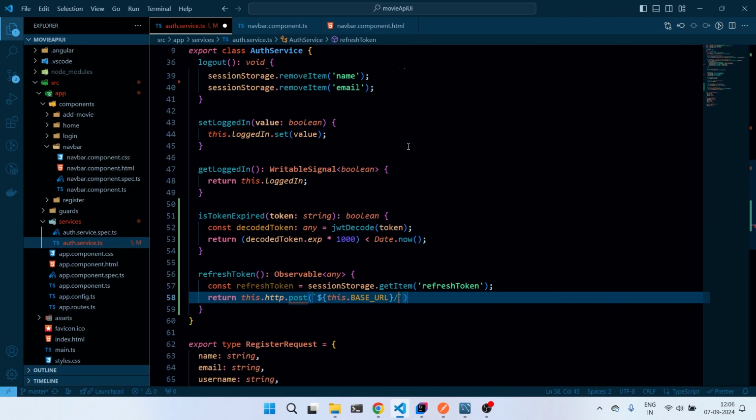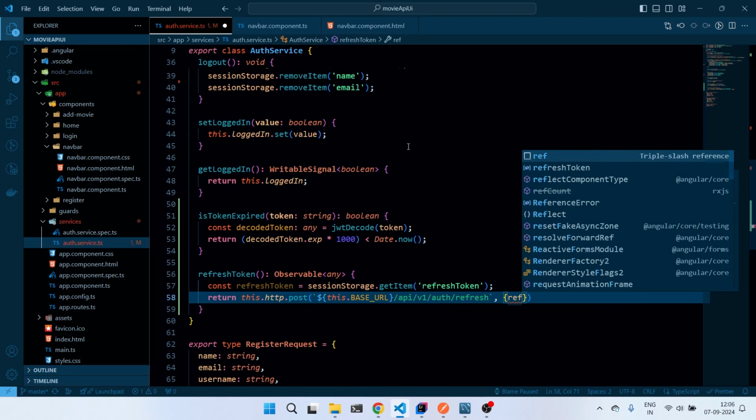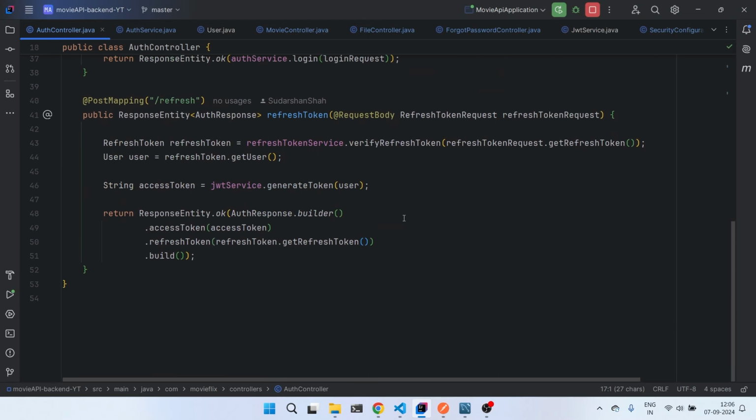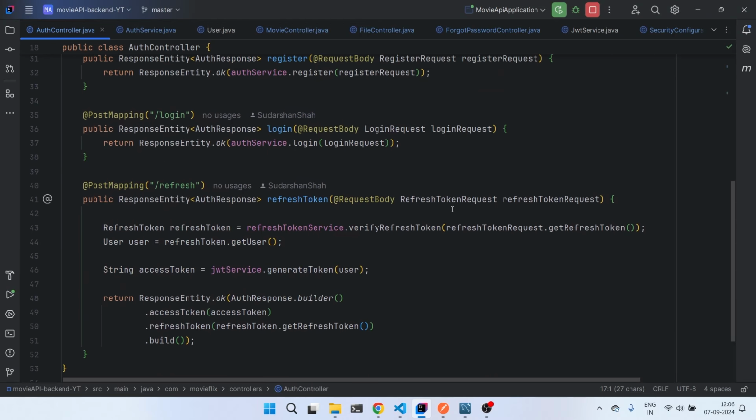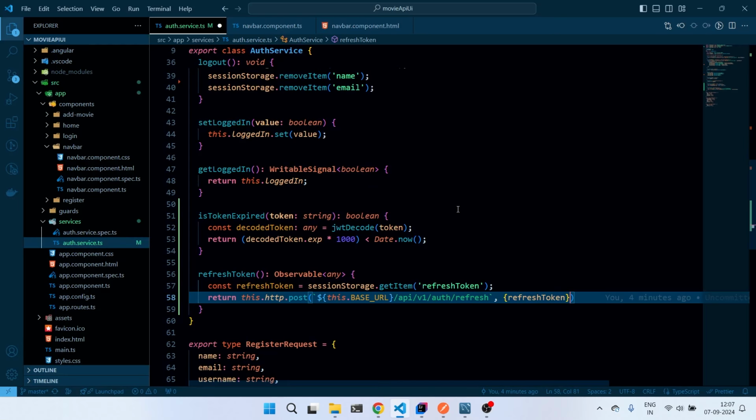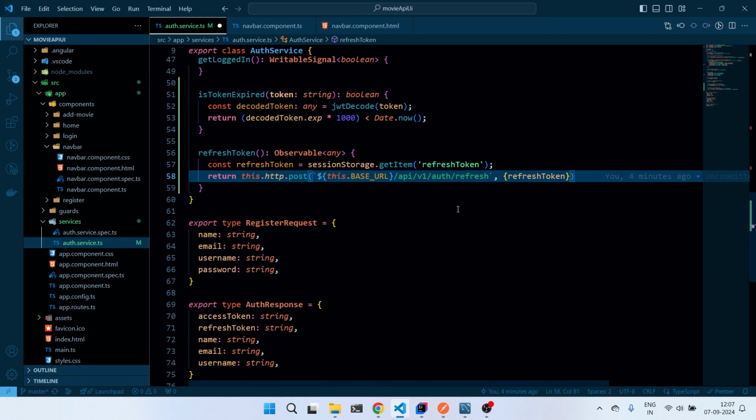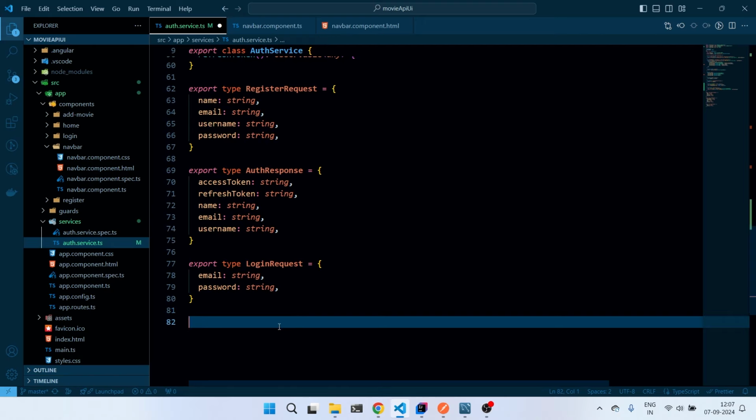Okay, so api/v1/auth/refresh. Okay, and then we will send refresh token. So it takes one request body, which is a refresh token request. Basically it takes a refresh token request. So we need to define this. So let's define this also.